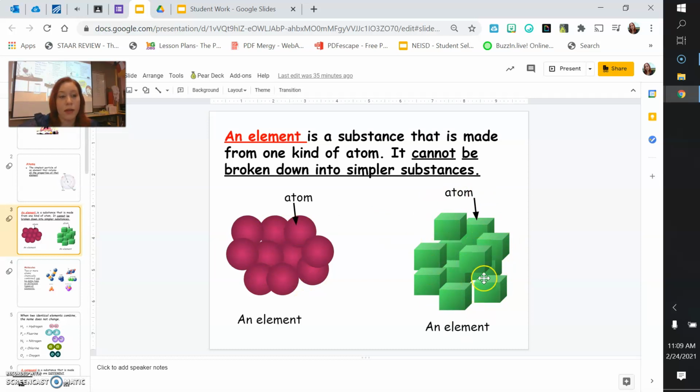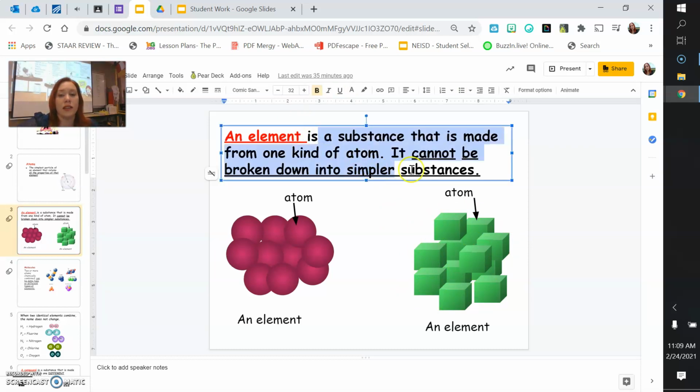They're all the same atoms making up that element. So we could pretend that this element here on the left is oxygen, and all these atoms are oxygen atoms. And then this element on the right, we could pretend that's hydrogen, and all these atoms are hydrogen atoms. So you can go ahead and copy the definition. A substance that is made from one kind of atom and it cannot be broken down.